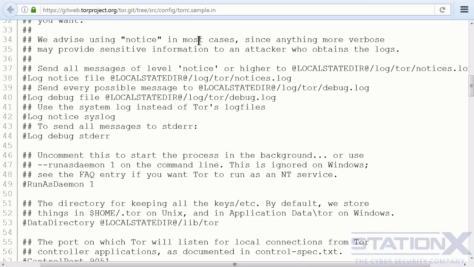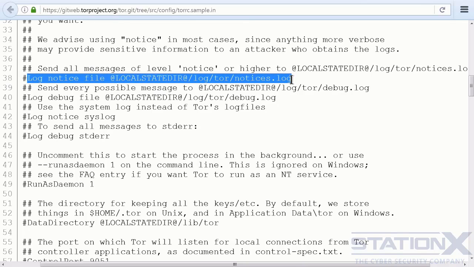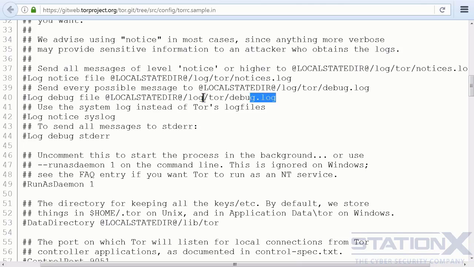Go down a little bit. We can see here this enables logging. It enables notice level logging to this file. And then we have a similar one here where we've got debug level logging to this file. And then we can also send to syslog as well. But warning, you don't want to be doing logging if you're concerned about local forensics. This would only be for testing or if you don't care about local forensics.